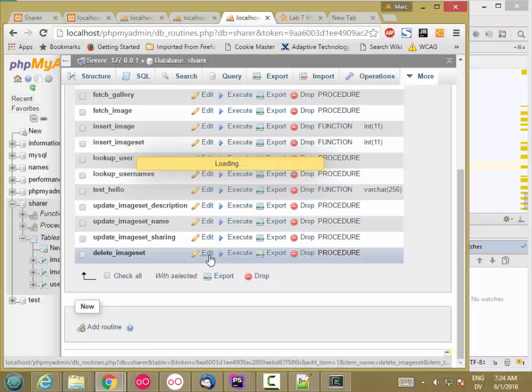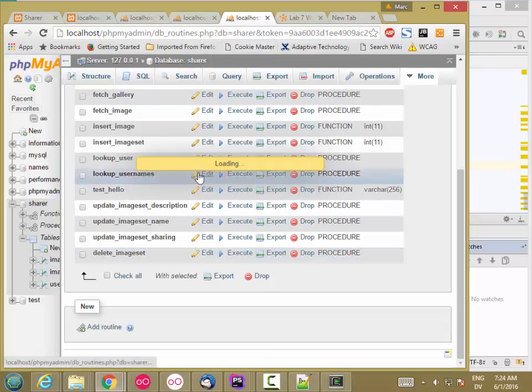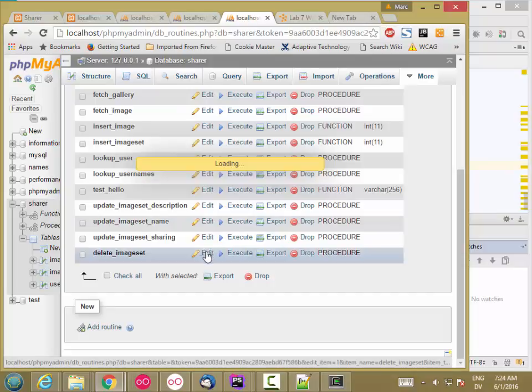A little slow. Seems like the more MySQL or PHPMyAdmin tabs you have open, the slower it gets. So let me try reloading and opening it again.